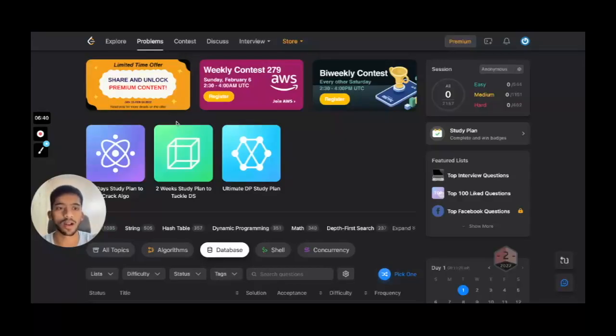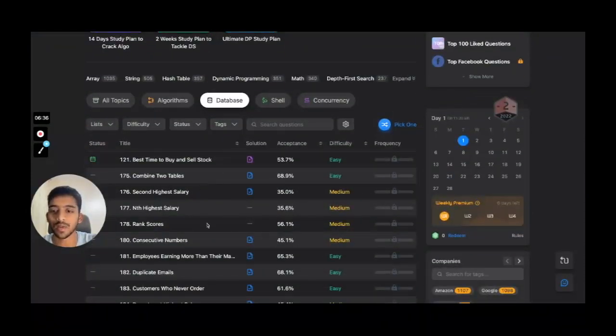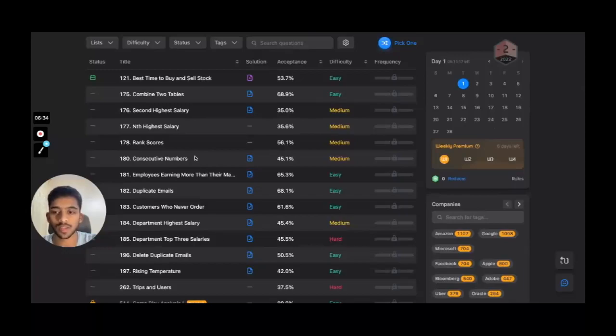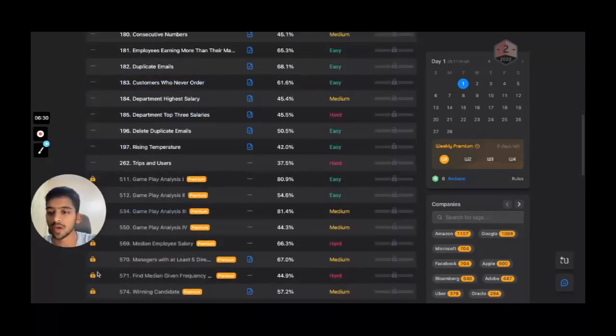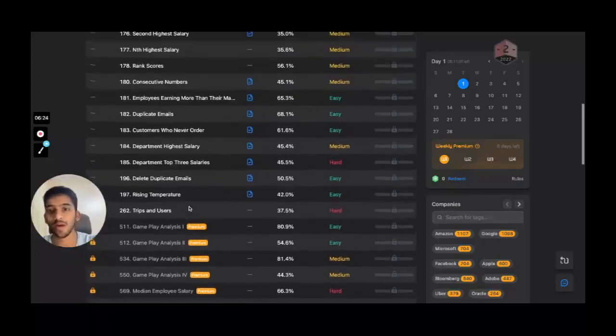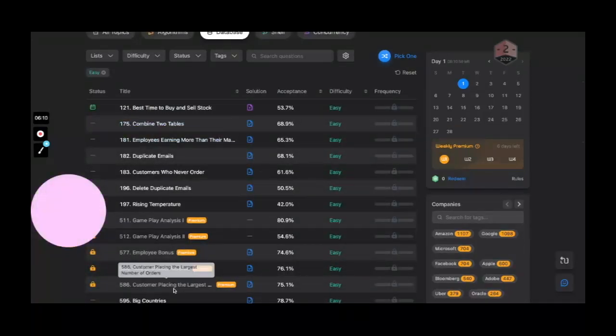Now this is taking me a while to find out, but basically you click on database and you will see questions that are related to SQL. Some of them aren't, but some of them are. And these ones with a lock icon next to it are only for the premium subscribers, which we are not, at least for today. So let's start with this one. This is combining two tables. Actually, let's filter out the easy ones first. All right, jump into the first one.